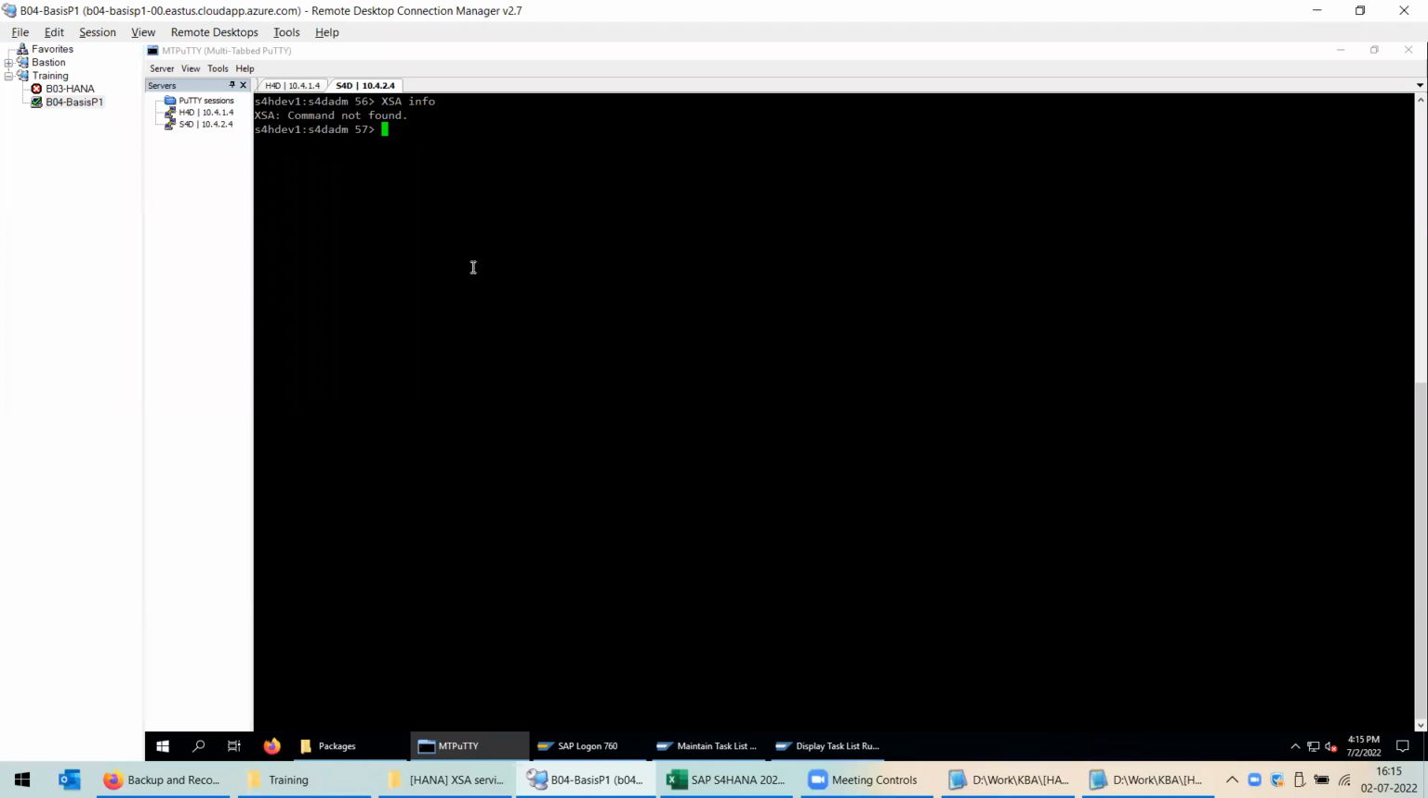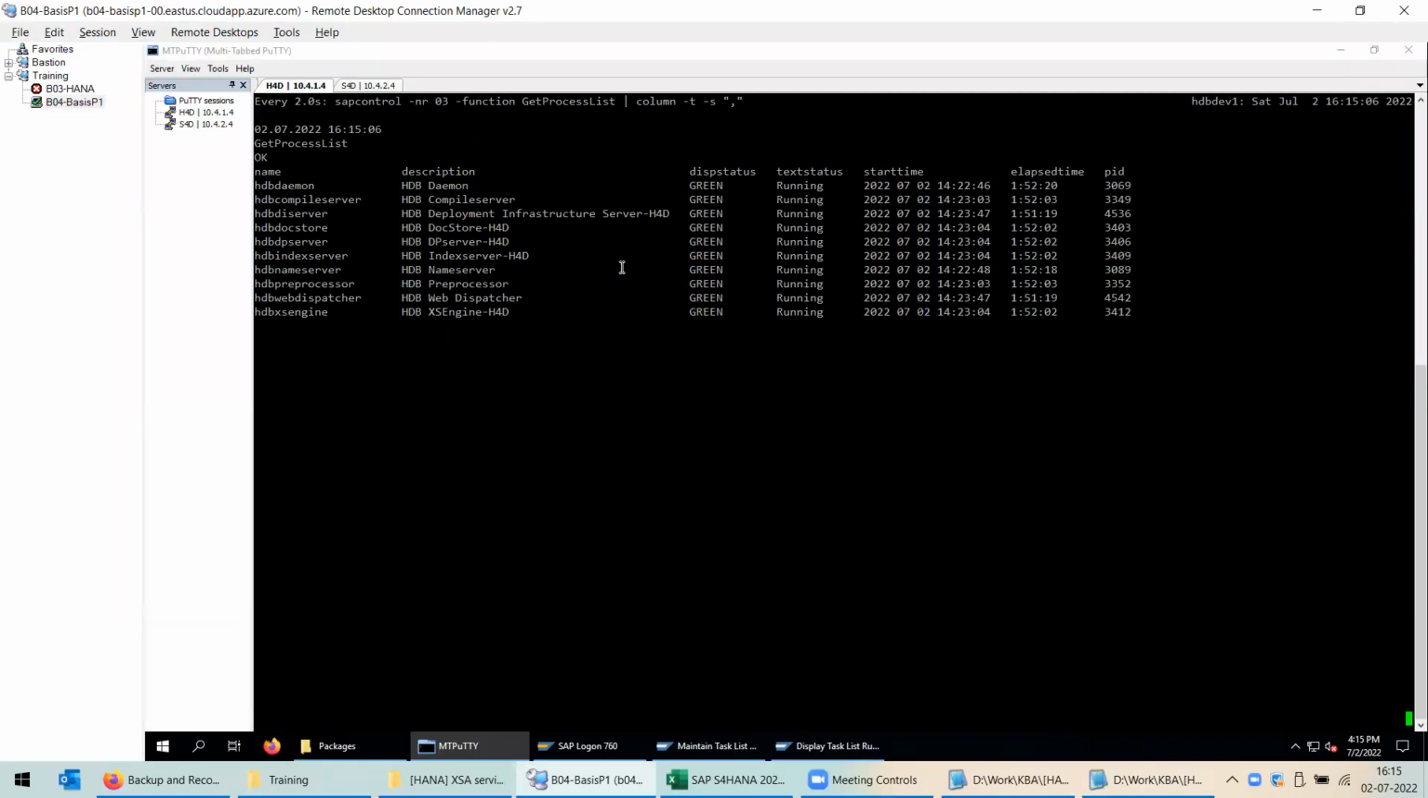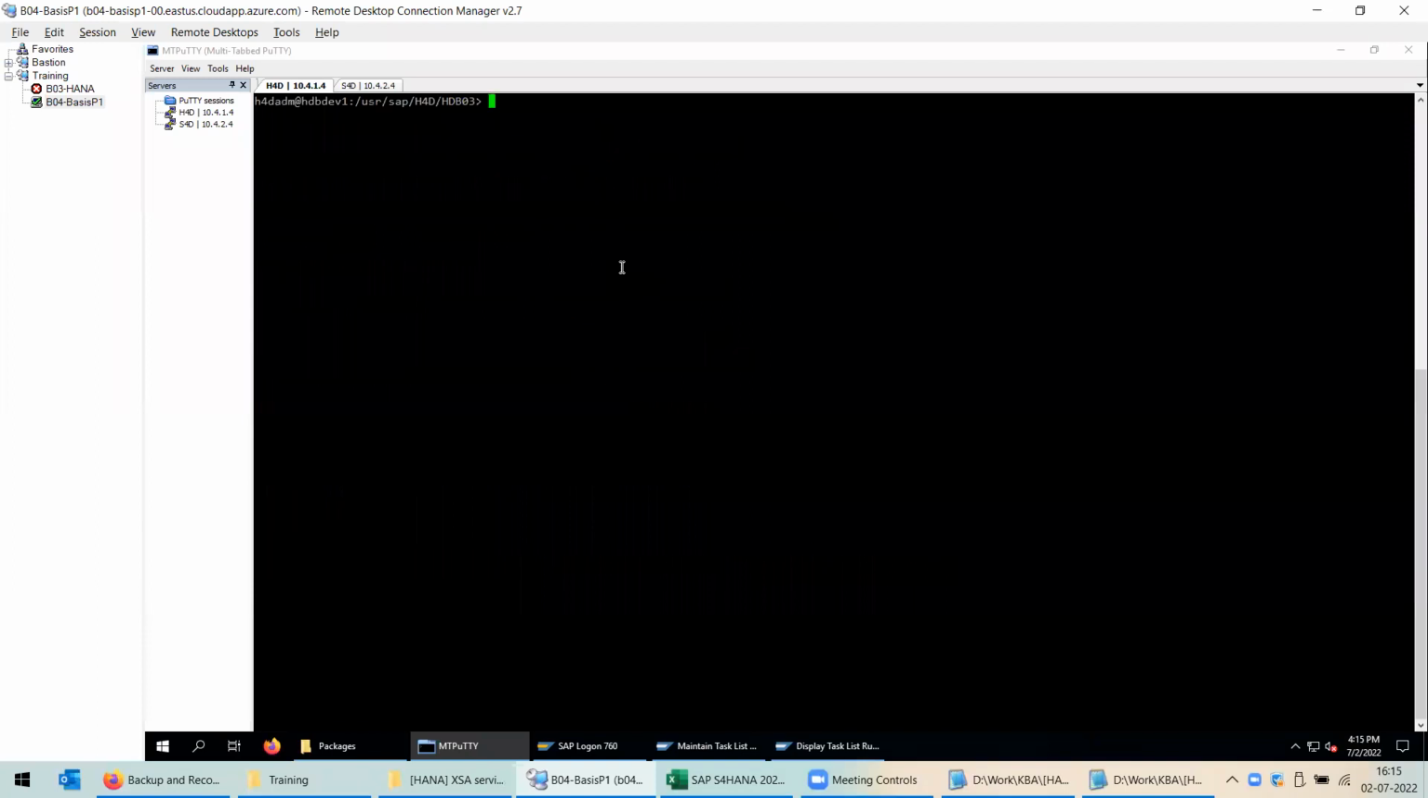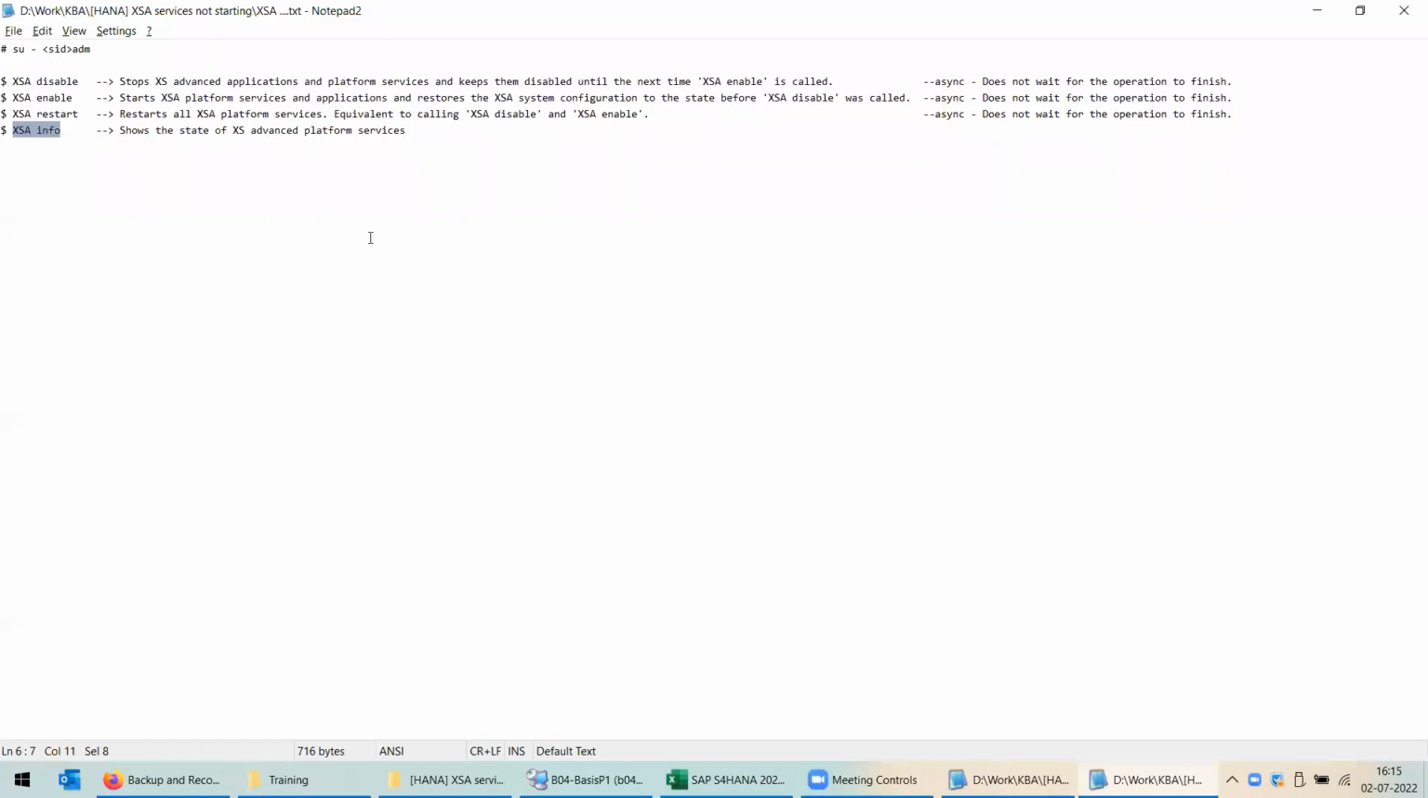Sorry, I made a mistake over here. XSA is the current version, I think. No, actually, I executed the command from the application server. I need to execute it from my database server. So command not found here. This is XSA info. You need to install the XSA.